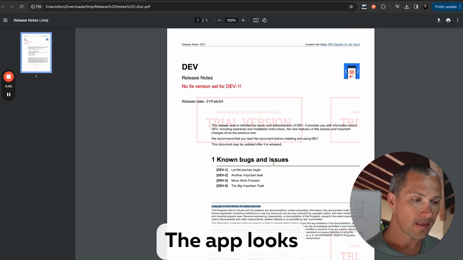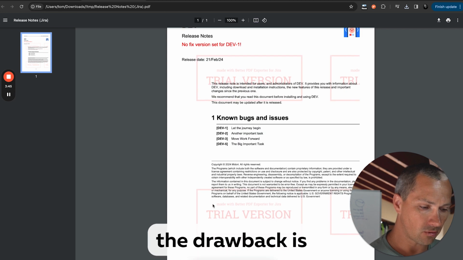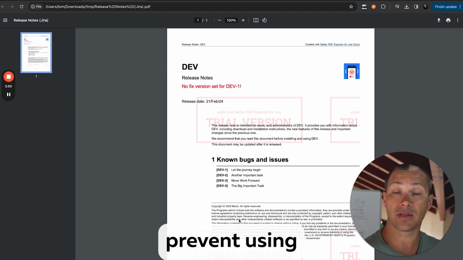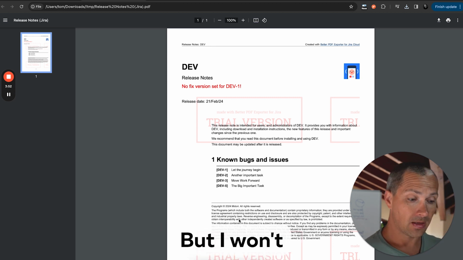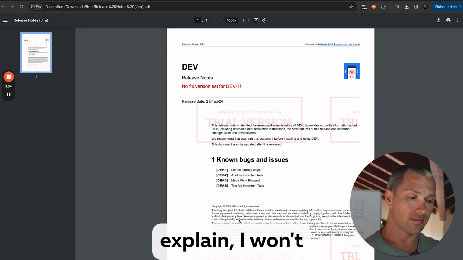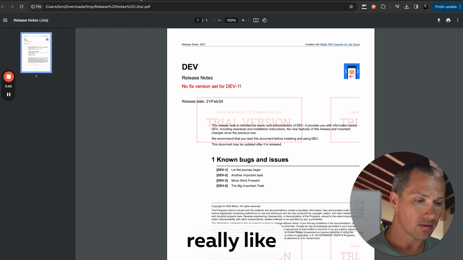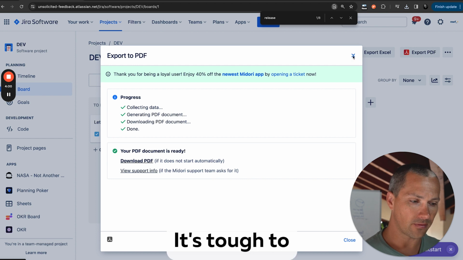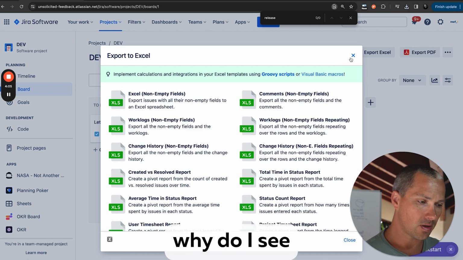I would say it looks promising and powerful, but the drawback is that it has a trial version for this. So theoretically, they want to prevent me from using this application temporarily, but I won't expand. I won't really like this as well. So this is a big drawback. Another big drawback, too many things to pick. Now it's Excel. Why do I see Excel?